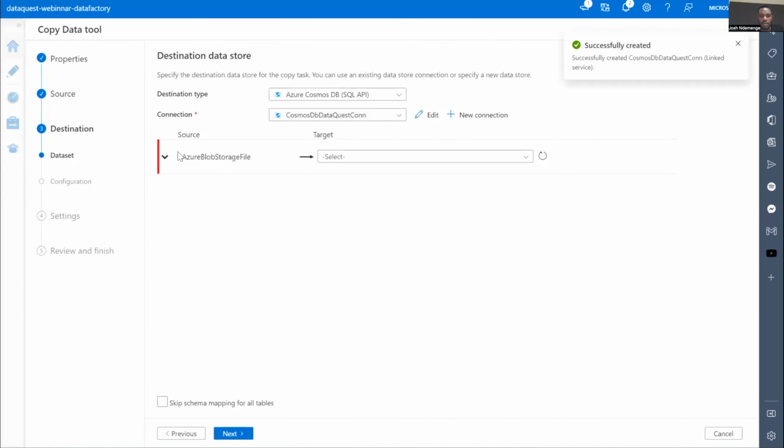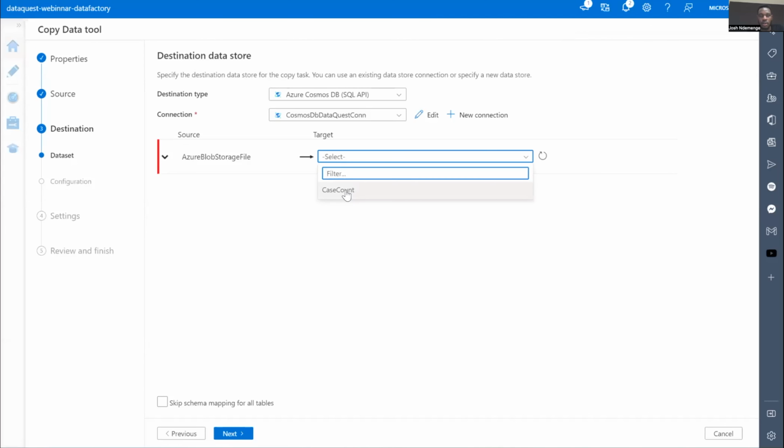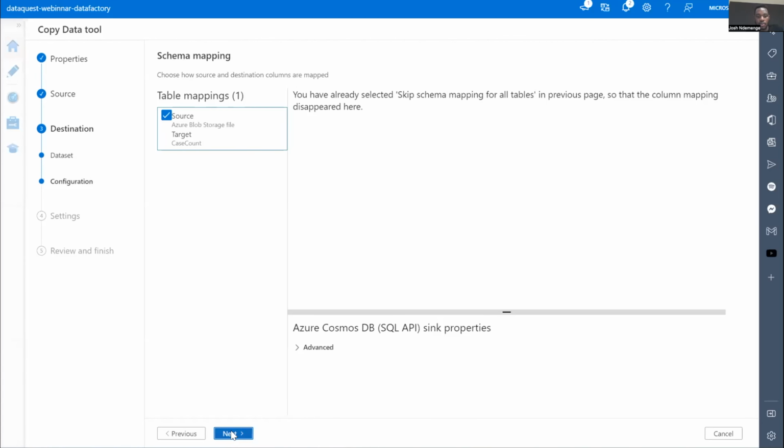Once that is done, so remember we created a container ID when you were creating, so you just select that, and then that's all you need to do there. So you're specifying, I'm copying from the Azure Blob Storage file into this container on Azure Cosmos DB. So select the case count, which was our container ID, and then, oh, sorry, we need to skip schema mapping for all tables, and then go next.